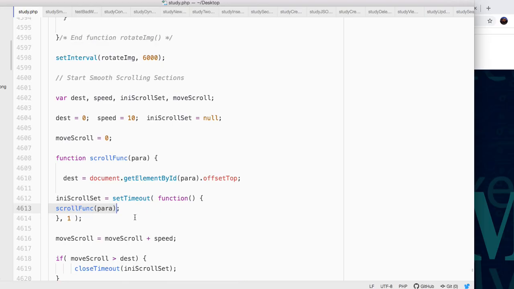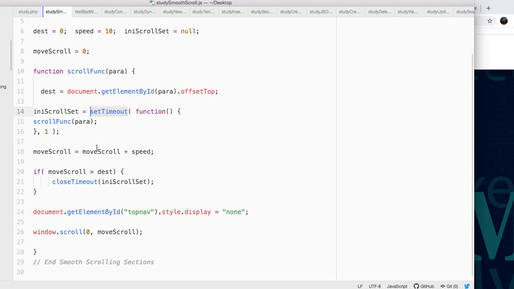See, what happens is, let me just get out of there so I don't have to see. What happens is I made these variables and I assigned destination 0. I did the speed of 10. This is where you change the speed. I did the scroll set null. This is more like initializing. It's not doing anything. It's just initializing these variables.